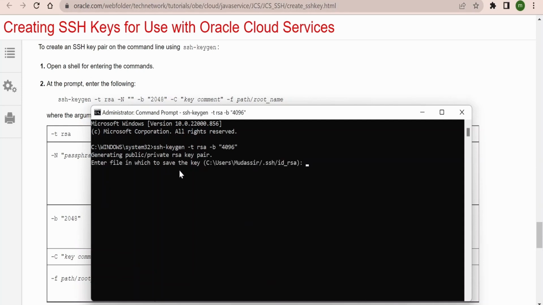Next, it will tell the location where it will install the SSH key. In my case, it will create the .ssh folder under Users and the username, and id_rsa will be our private key. Also, it is going to create one more key, that is the id_rsa public key with the .pub extension. I am keeping this default as I don't want to change the directory. If you want to change, you can provide the path over here.